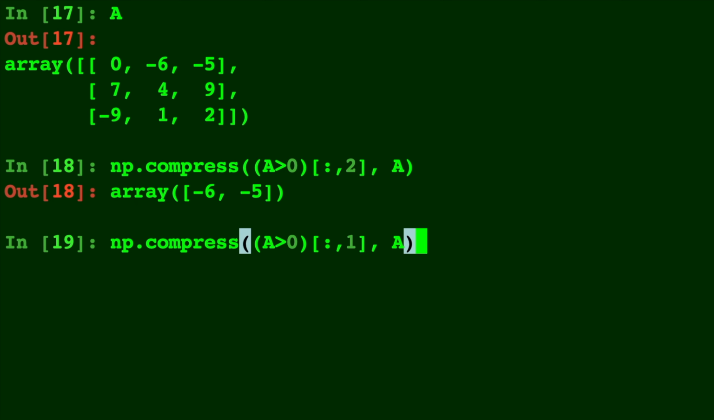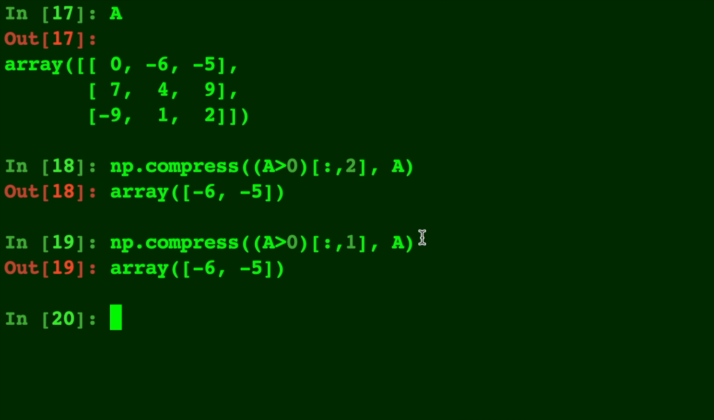Alright, so the middle column is actually a very similar story. We have a -6, which is false, and then we have a 4 and a 1, which are both true. When you don't specify an axis, it defaults to none and works on the flattened array. We'll take -6 and -5 once again because 4 and 1 are both positive. So there you have it. That is a few examples of how you can use NumPy's compress function.